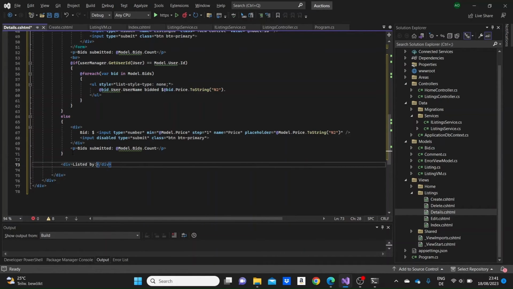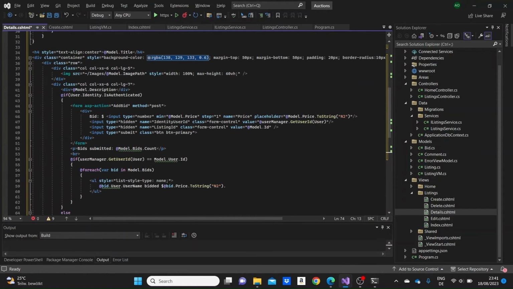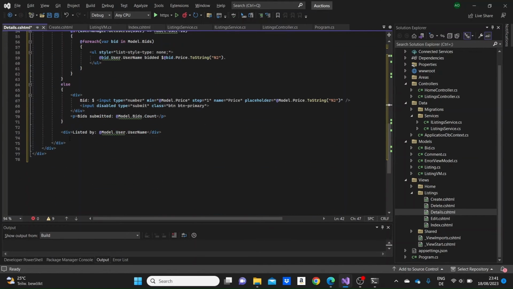And here down below, to be able to be seen by all, we'll just write the name of the person who listed the listing. So model.user.username. Then I just copy this here. I need to use it again.